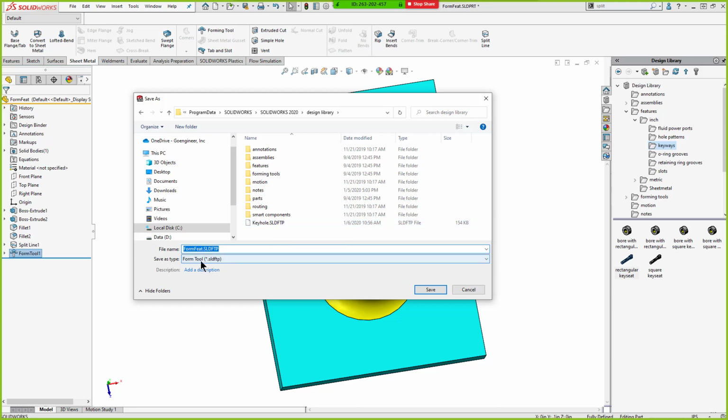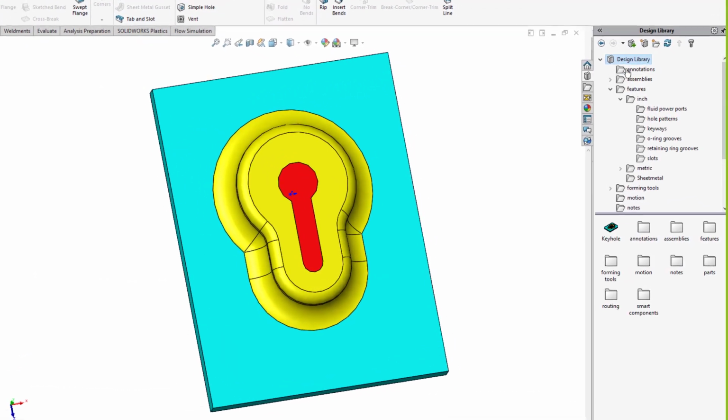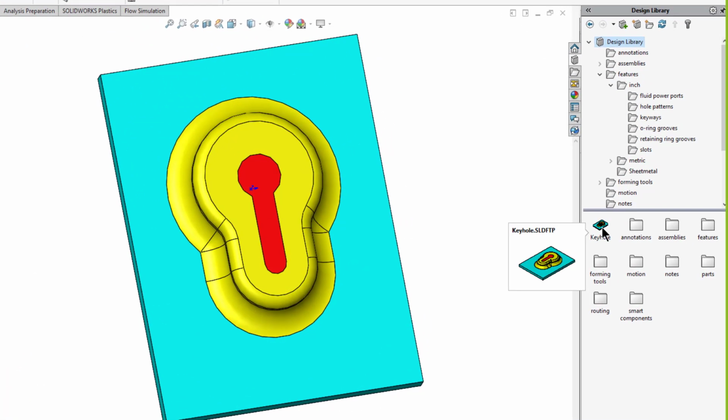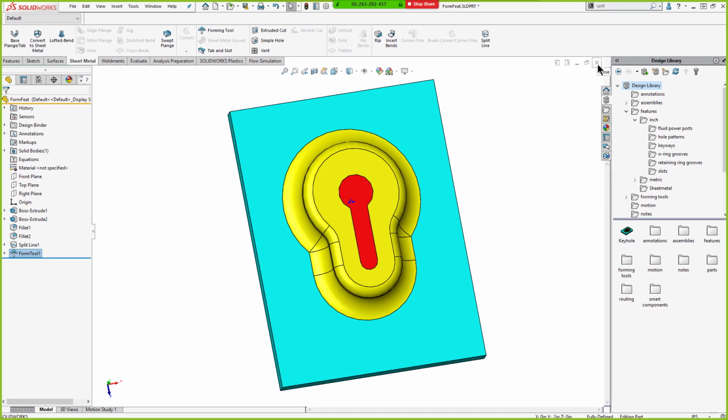So you go to Save As, choose Form Tool, and then you click Save, and then it'll automatically save it in your design library. So now when I go over here to Design Library, you can see it displays a nice little graphic of the part that you created. It's in your design library, and now you can reuse it for different sheet metal parts. So let's go ahead and put that into our sheet metal part.